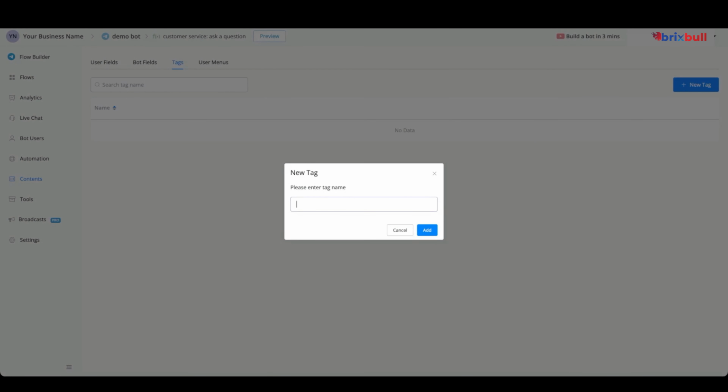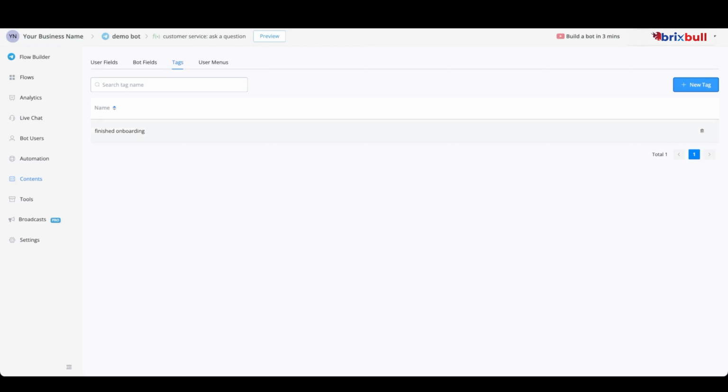You can give the tag any kind of name you like to, and once done, just press the button Add. You will now see the created tag in the tags overview.